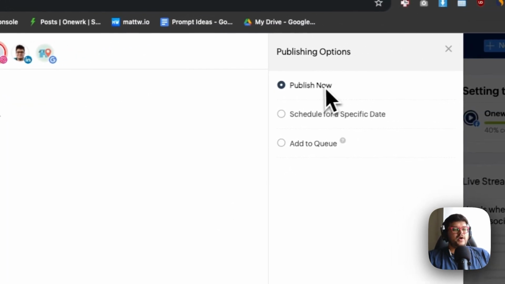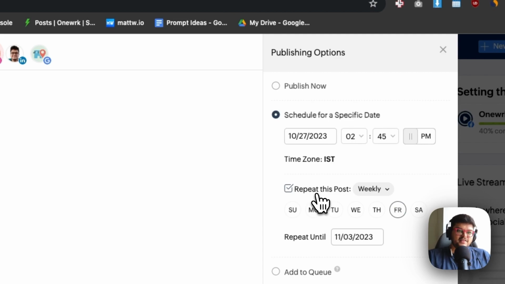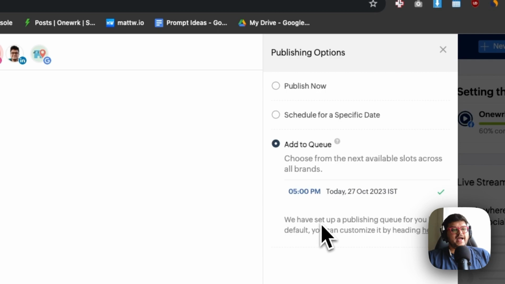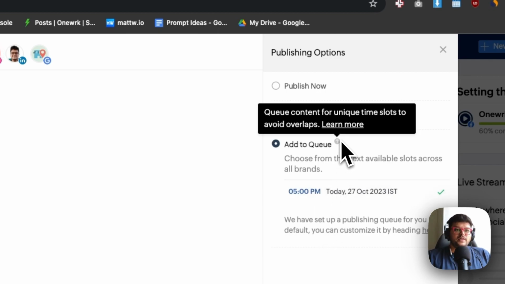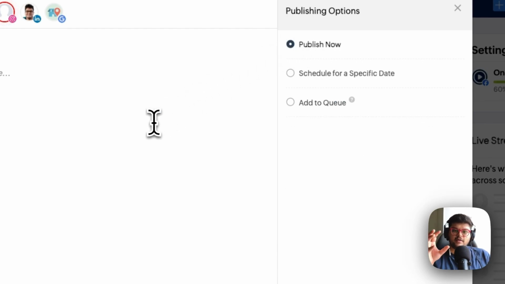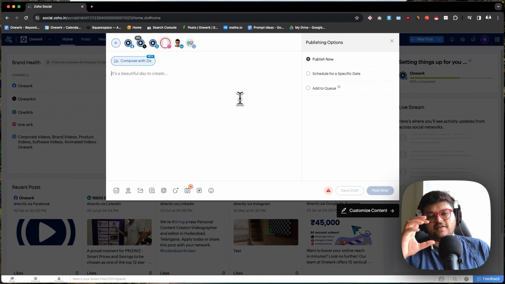Then on the right-hand side, you have publish now, or schedule for a specific date or time. Set this up as a repeating post, meaning this is a post which will keep repeating for a set duration, or you can just add it to a queue. Now, the queue here is an automated time which Zoho Social selects based on the engagement rates on your different platforms and your different pages. So you can just keep adding content to the queue and it will keep posting it on its own in what it deems as the best time to post.